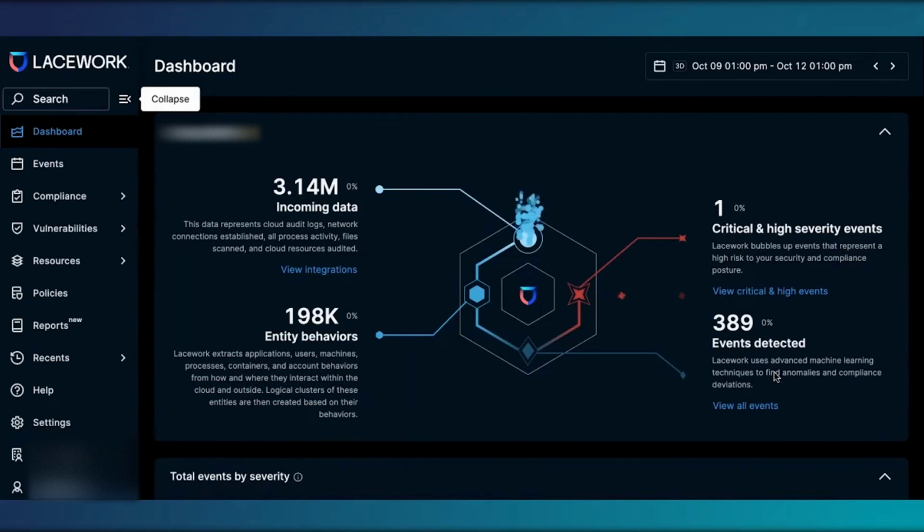What's a compliance deviation, as it says here, anomalies, as we'll call them, things that are different, weren't getting done before, and so on. So we can say we've taken 198k behaviors here that have been learned, and we're calling out 389 of them. And one of these is definitely a critical high severity event that has occurred within this data. And we have it all summarized here.